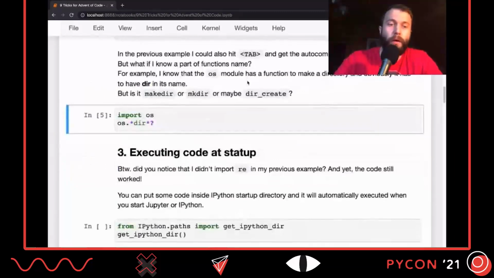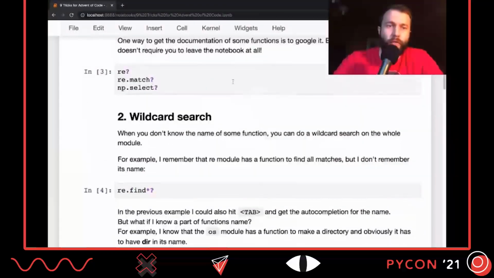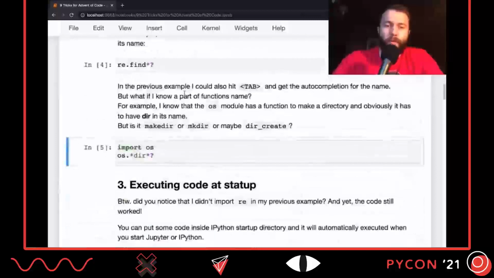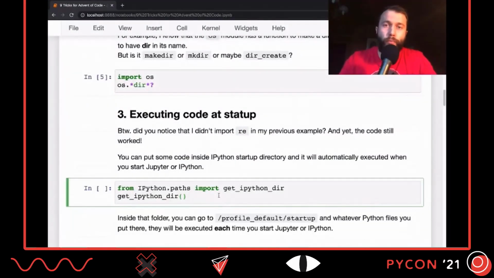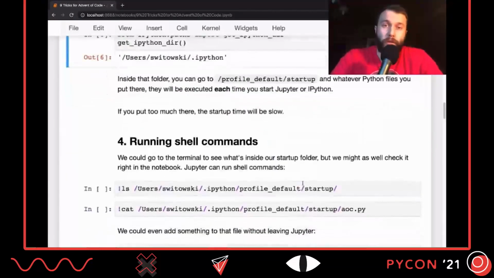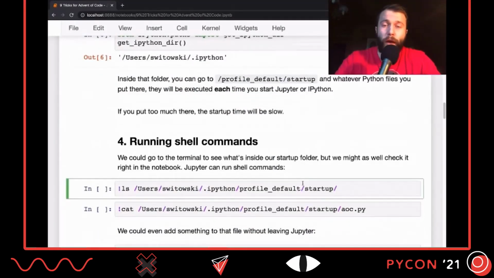So pretty handy. By the way, did you notice that I was using the re module, but I never imported it? Well, there is a folder in IPython where you can put some Python files and they will be automatically executed. You can find it in your home folder, .ipython/profile_default/startup. We could open a terminal to go there, but we can also execute shell commands in IPython. We just have to prepend an exclamation mark to the name of the command, and this will be interpreted as a shell command. So here we can list the content of my folder.